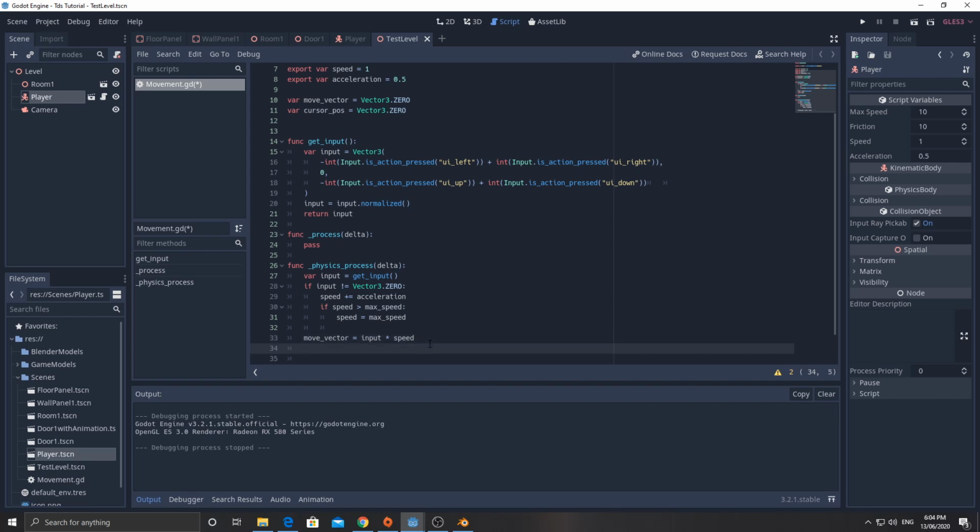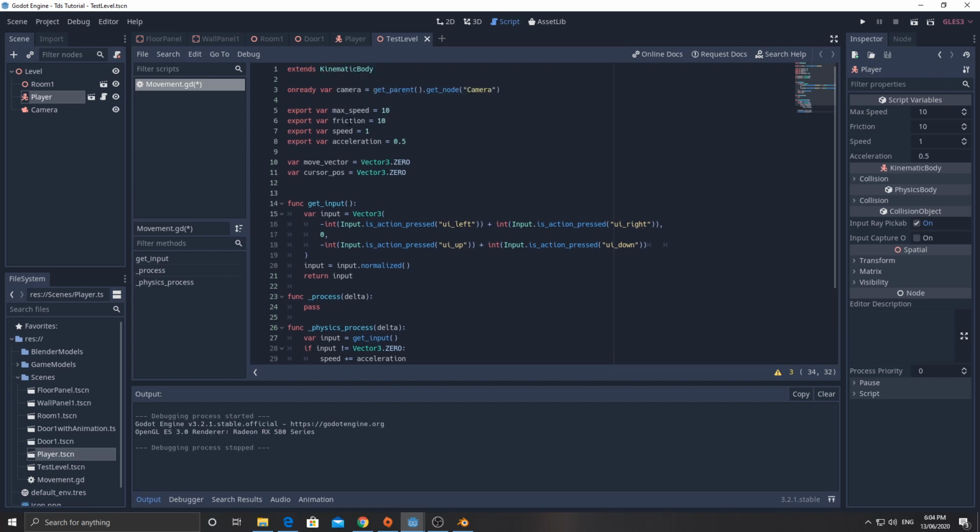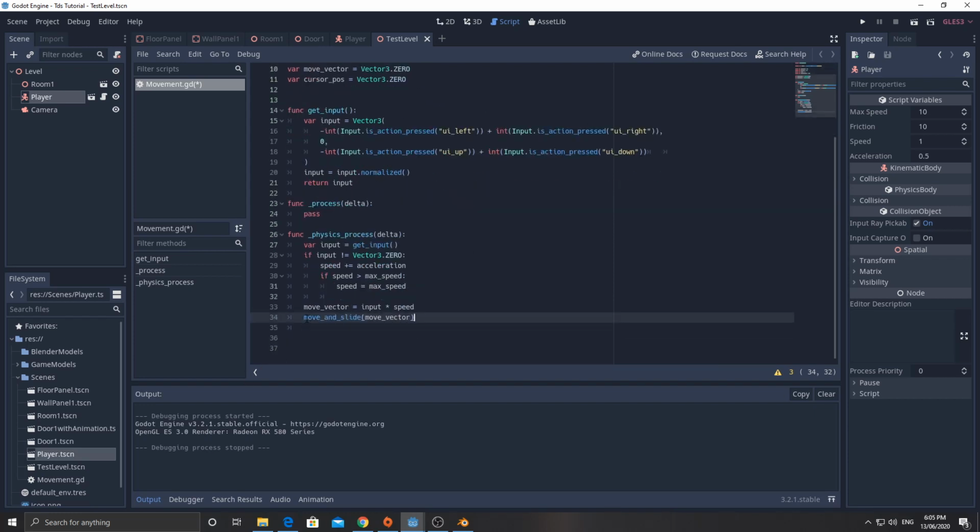Okay, so we're going to do that, and then we're going to move and slide along our move vector. Now I'm keeping this simple. If you've seen other tutorials, you'll know that this is pretty basic compared to what we could do. We could have a whole lot of friction stuff, which I haven't added. We could keep the amount of movement between it and so on. I'm just keeping this simple.